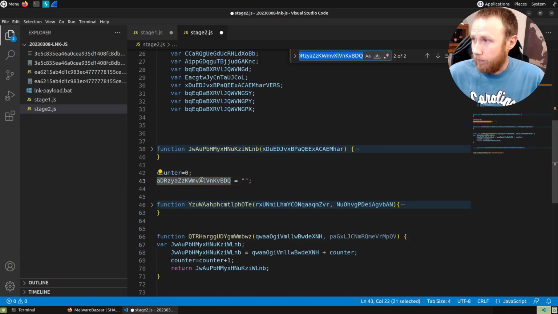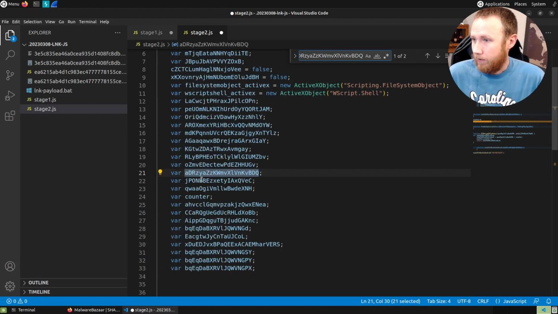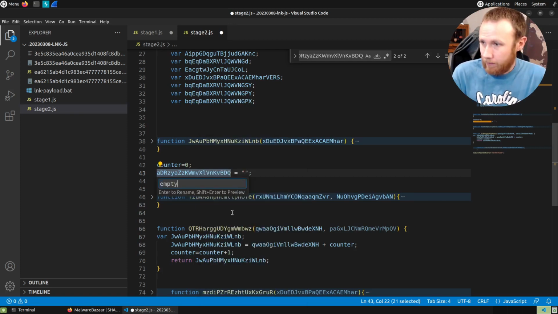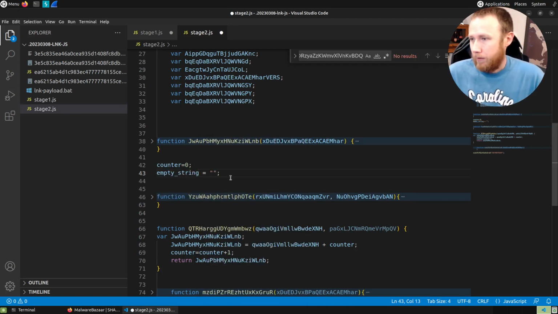Control F, Control C, Control F, Control V. It's initialized there. It's initialized to an empty string, and that is it. So we will say, doesn't really matter because it's not used. Empty string. Sweet. Okay.